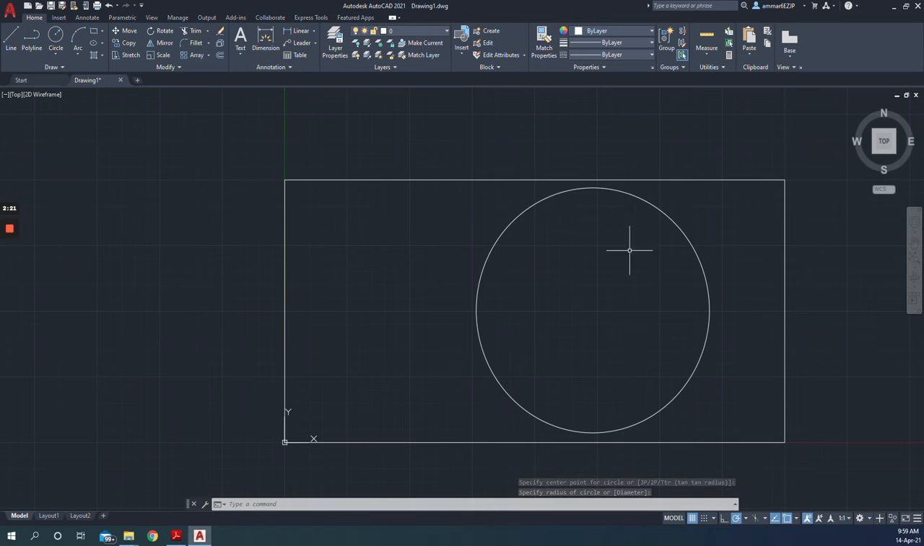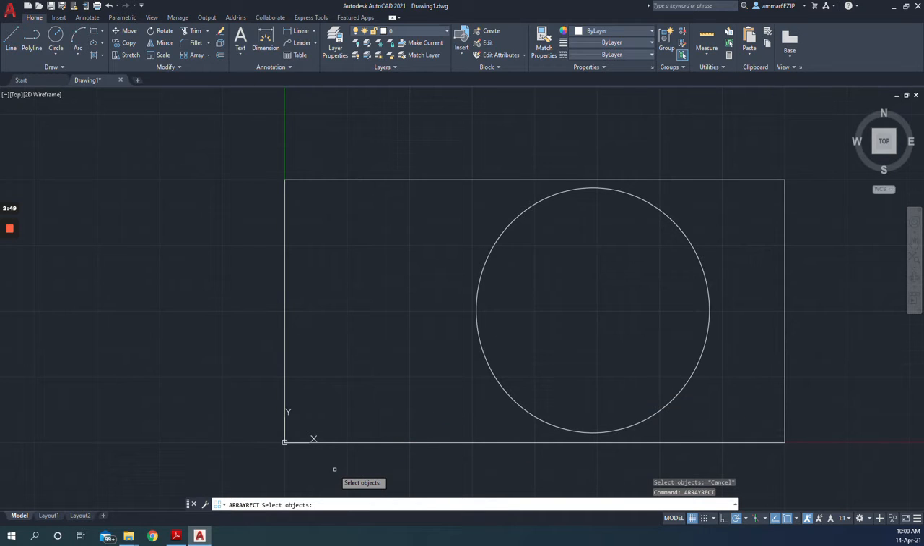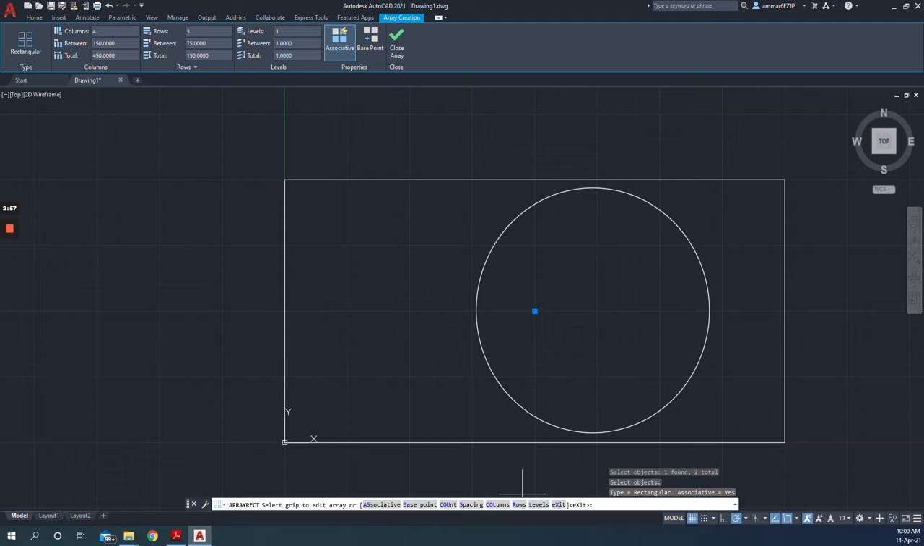What we're going to do here is this array. In the array menu below we have rectangular, path, and polar array. Today we are going to do the rectangular array and the polar array. You can either click on rectangular array or type in array rect. By clicking on select object and then pressing enter, you can set the grid of the array based on how many you want.